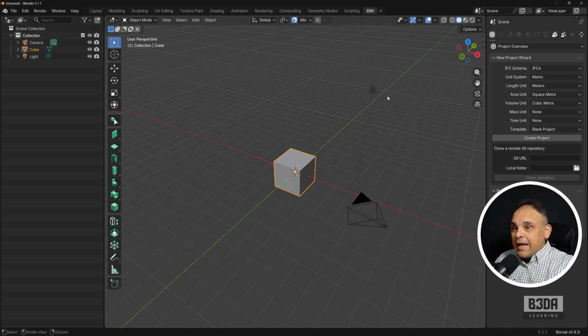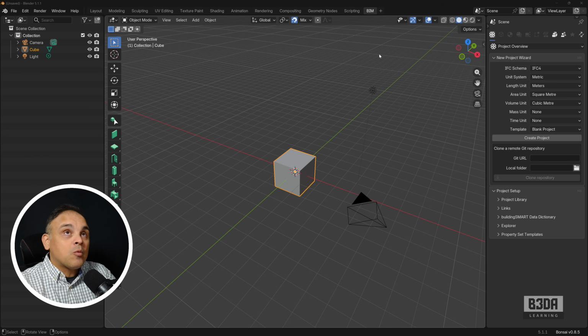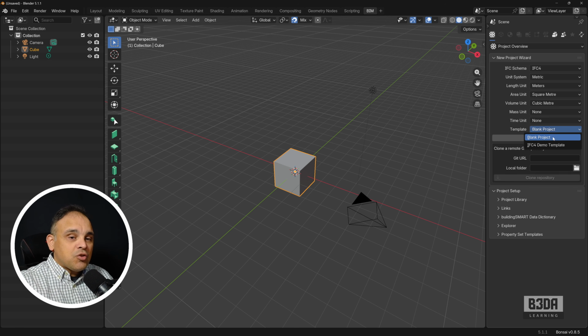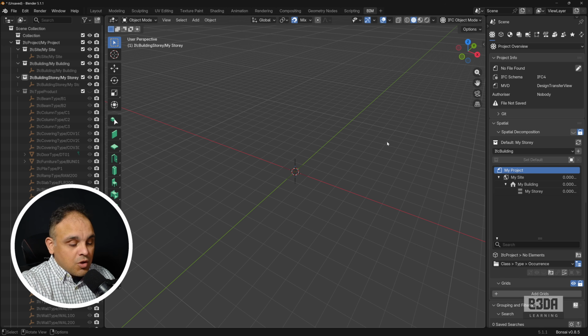Once you enable the add-on, you will see this new workspace called BIM. And from here, we can create a new project. Almost everything in Bonsai will require from you the creation of a project. And I will create a new one right now using the new project wizard. Just change here the template to choose this IFC4 demo template with a few types that we can start using. Hit the create project button and we are good to go.